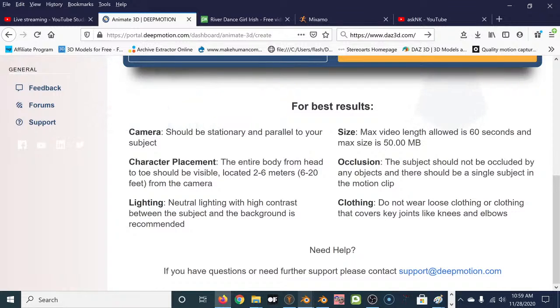Camera should be stationary, and all this stuff is about how you set up your scene when you're trying to record your video. So say you're recording footage of yourself, make sure your camera is stationary. So put it on a tripod. That's what I recommend. Make sure your camera's not jumbling around like in your hand and all that stuff.